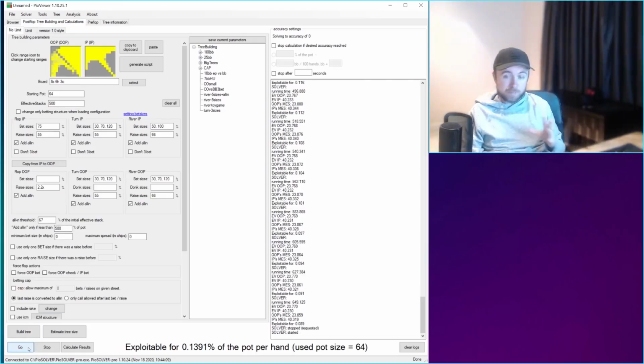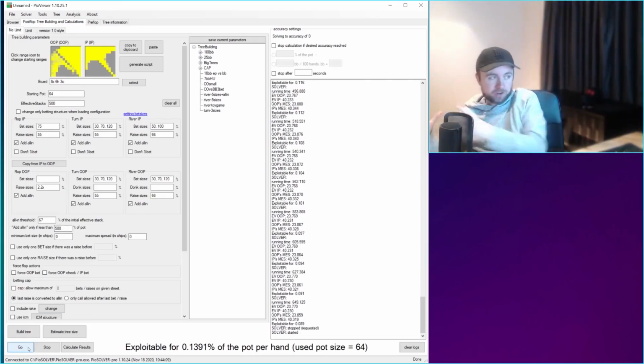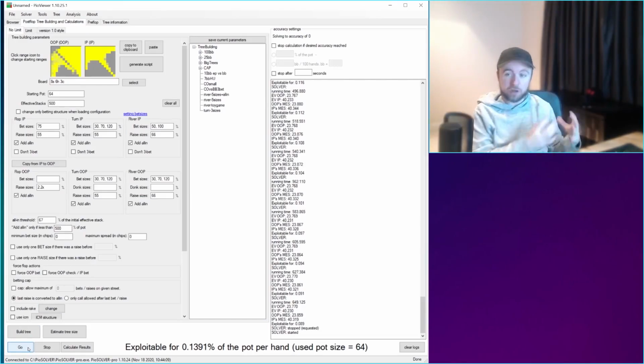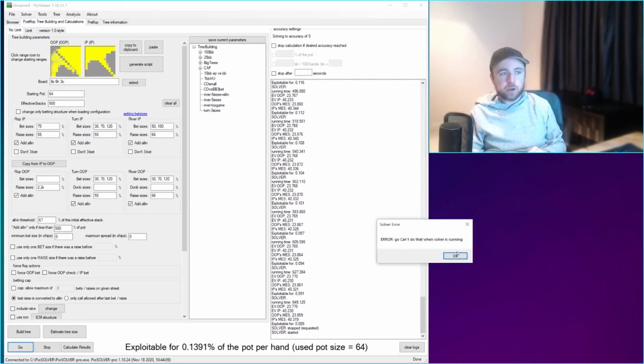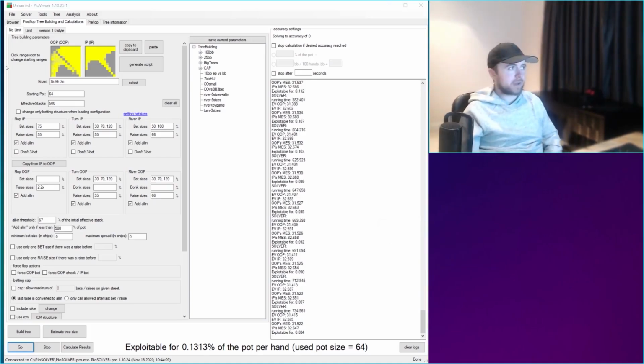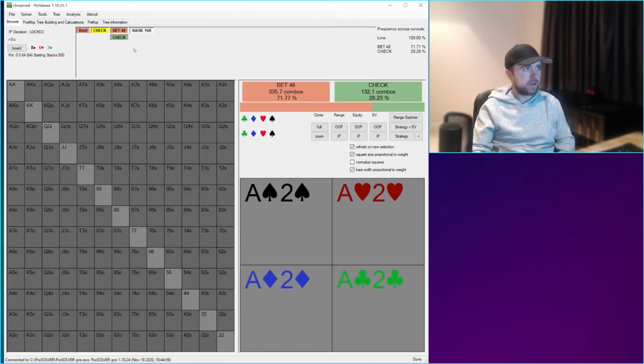And now we're going to see what happens when we've node locked both that street, but also making sure that the solver isn't protecting itself by checking a lot more initially. This is now going, and I'm going to show you what happens when we run it. Okay, so we're now back, and we're going to have a look what happens here. We have locked in the 70% bet.